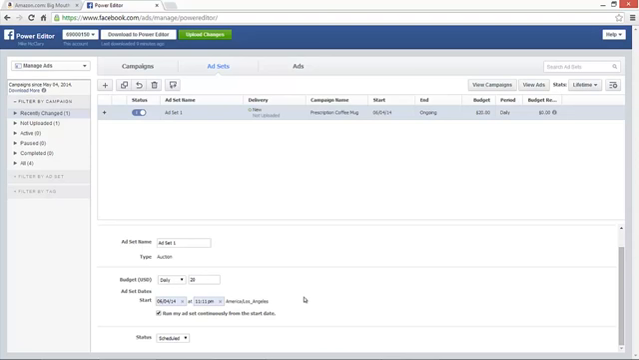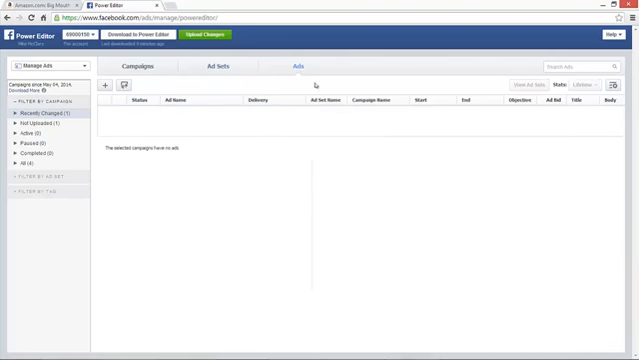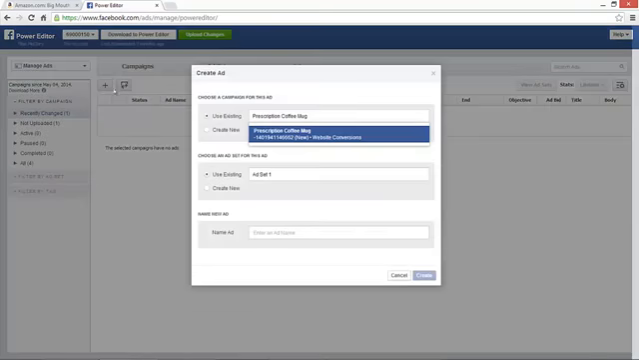So next, we're going to go ahead and actually set up our ad. So click on the Ads tab, now hit the plus button to create it. We're going to use the existing campaign, use the existing ad set, and just give whatever name we want. Let's call it the Prescription Coffee Mug Ad 1 and hit Create.